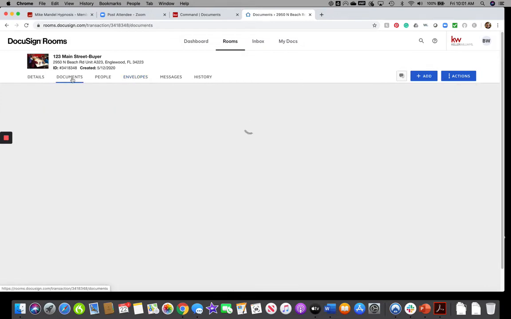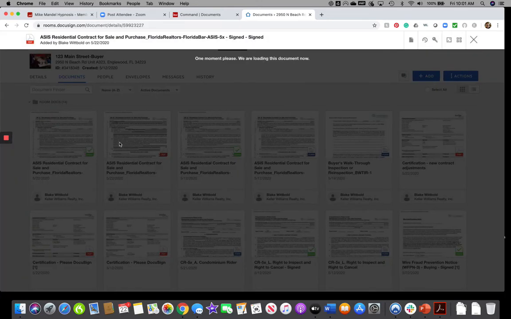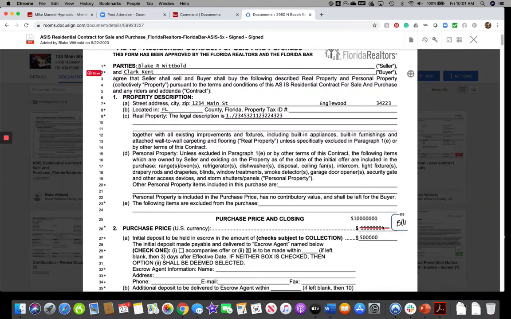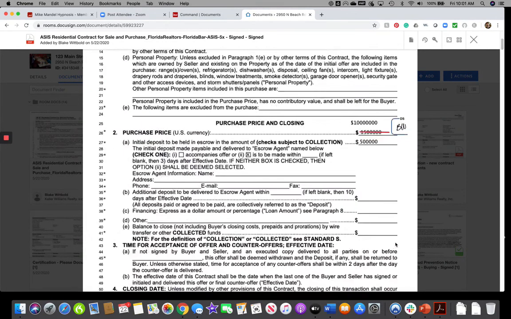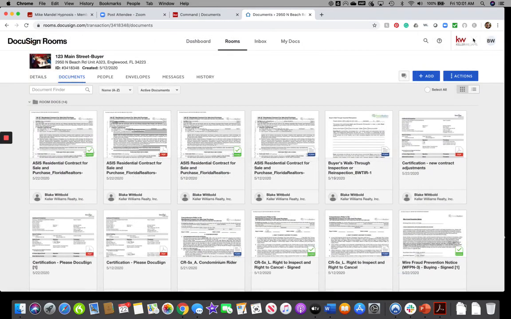And we'll see back in the documents, I'm going to have another signed one here for 5/22/20. And you see it has my red line, my corrections, and my initials next to it. All right, and that's how you do a markup.